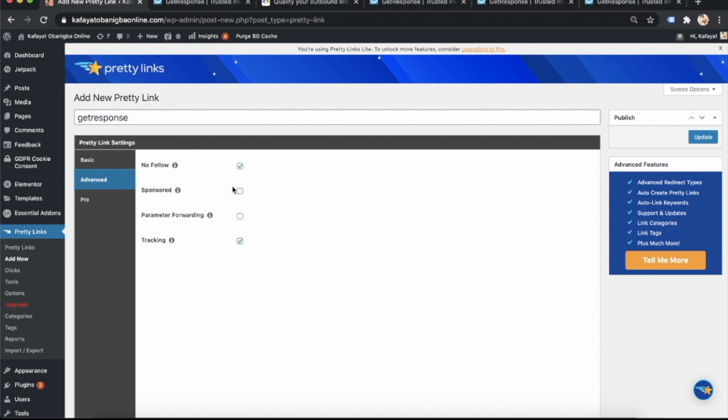So you've got another option here, sponsored, and this sort of indicates to Google that the link has been paid for. So for example, someone has paid to put an ad on your website, or someone has submitted paid content to show on your site. If that's the case, then you'll tick it.